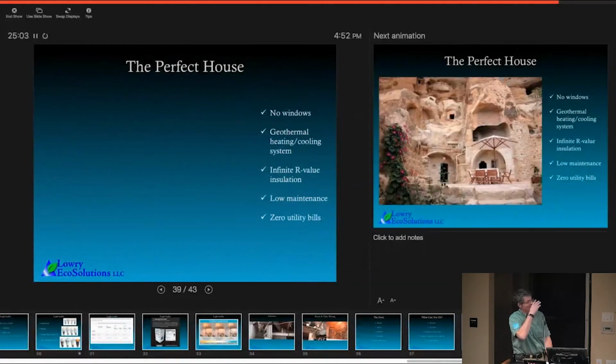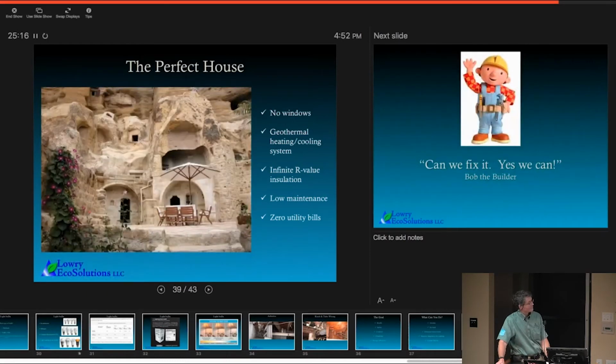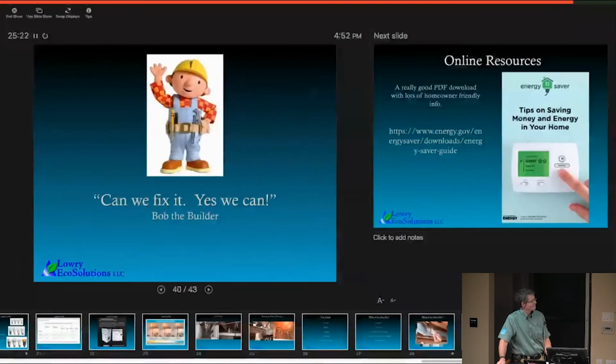Okay, so what's the perfect house? It has no windows. It has a geothermal heating and cooling system. It has an infinite R value insulation. It's low maintenance, and it has zero utility bills. That looks like a pretty cool house, actually. I'm not sure where it is though. And that's it. So I'll take any questions or comments.